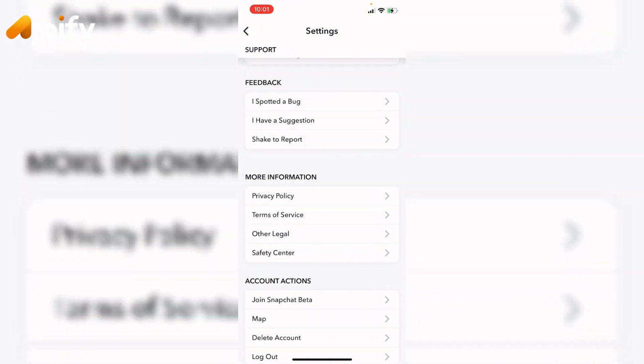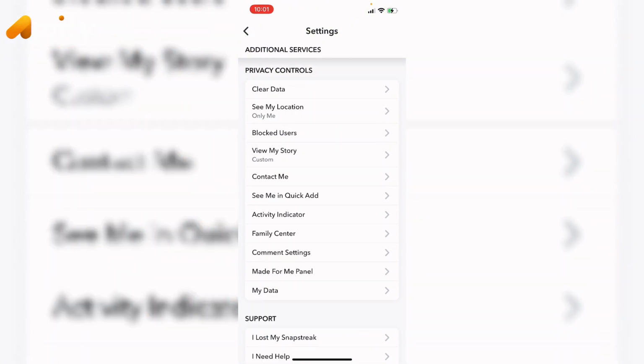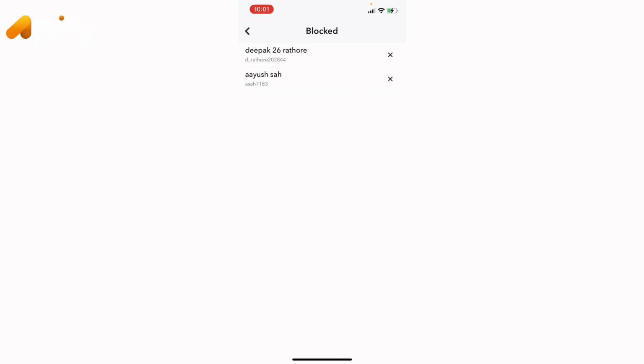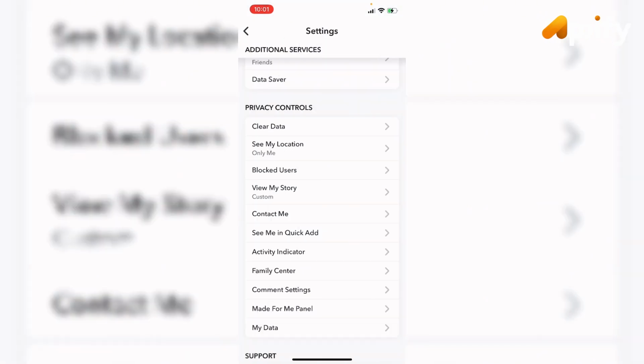and you will find blocked users. So here it is, click on it. Now you can see a list of blocked accounts on your Snapchat. If you want to unblock them, then you can just tap on it, but this is how you can see your blocked list on Snapchat.